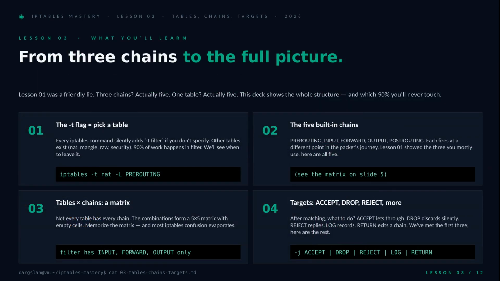Here's the roadmap for the next 20 minutes. 4 ideas, in order. The -t flag is how you pick a table and silently defaults to filter. There are 5 built-in chains, not 3. Tables and chains form a matrix, sparse with empty cells, and once you see it, the confusion lifts. And finally, targets. Beyond accept and drop, you've got reject, log, and return waiting in your toolkit.